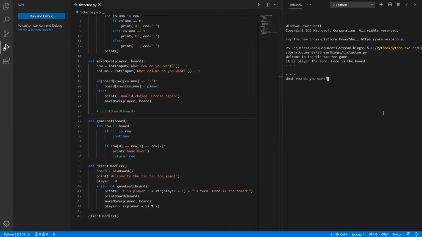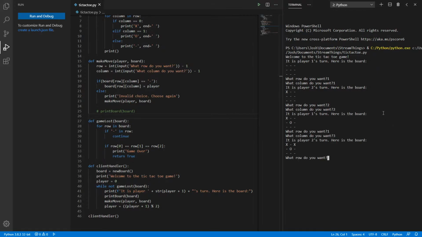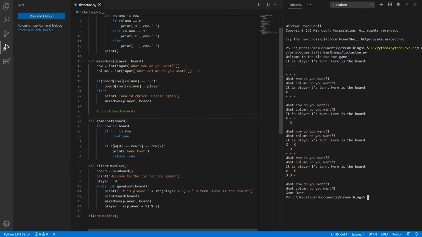All right, so I'll go. I want row one, column one. Okay, and I'll go row two, column two. I'll go row one, column three. I'll go row two, column one. And then I'll go row one, column two. Yay, game over. Yay, it works. So now it says, okay, he won, and it's game over now.